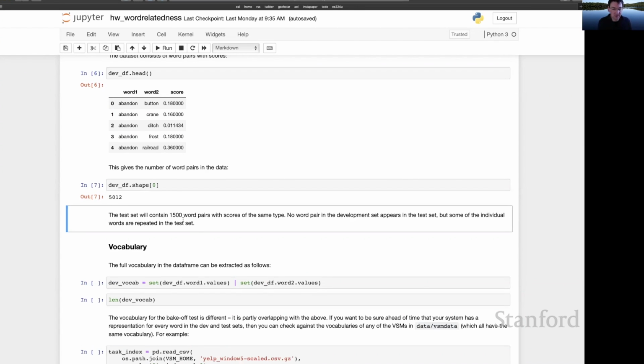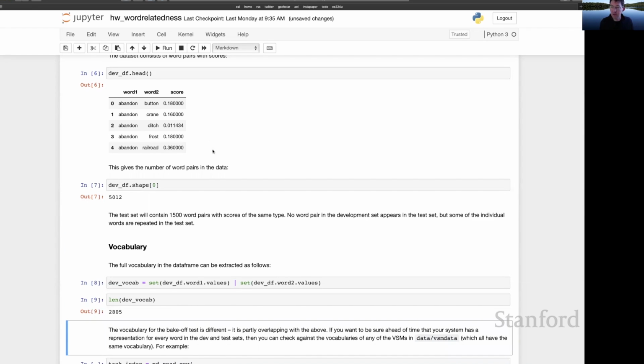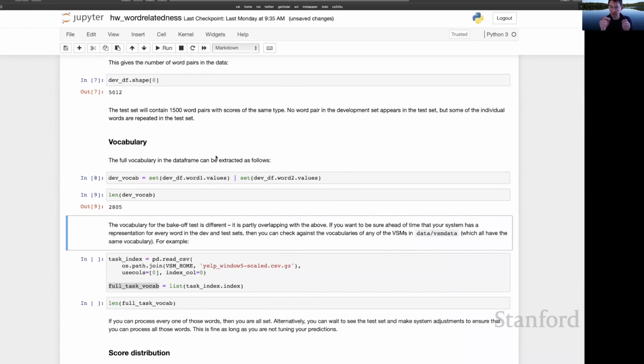And I will just say that the test set has 1,500 word pairs with scores of the same type. And in terms of the overlap, I'll also tell you no word pair in this development set is in the test set. So it's disjoint at the level of these pairs, but some of the individual words are repeated in the test set. So you do have some vocabulary overlap. In this code here, we load the full vocabulary, which is all the words appearing in all the pairs. The vocabulary for the bake-off test is different. It's partially overlapping with the above, as I said.